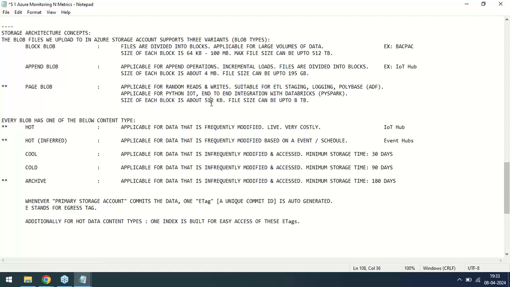The size of each block is about 512 KB. Now, Microsoft has redefined the page blob very recently. I verified the Microsoft docs last weekend. It is 1024 MB, a huge range now, 1 GB, and files can be up to, per the latest Microsoft doc, 99 terabytes. These number metrics are important for the DP-203 certification. We may not expect those questions in interviews, but for certification we need them.